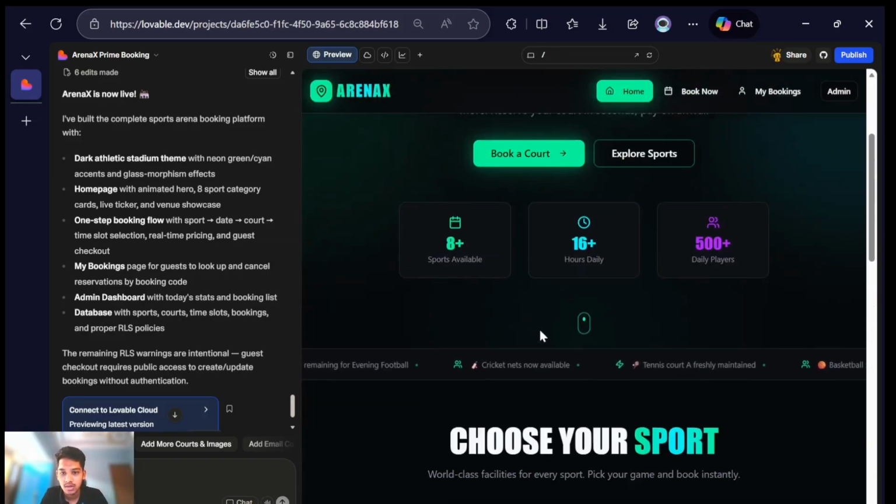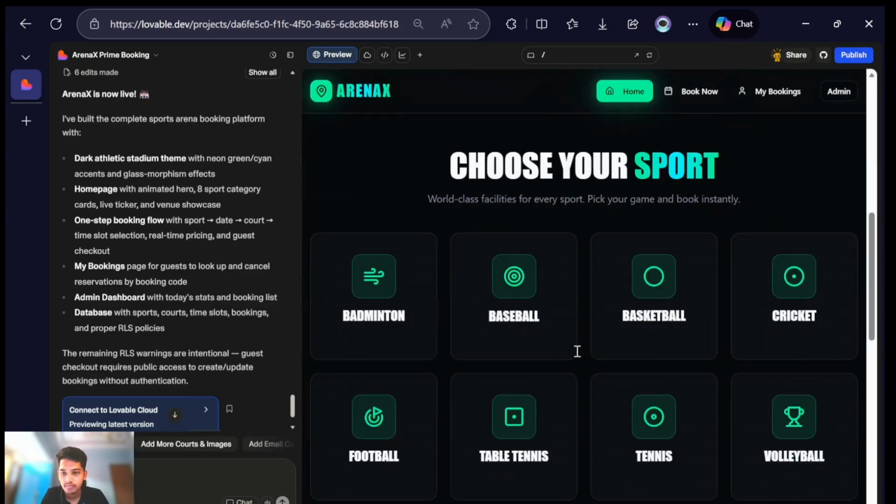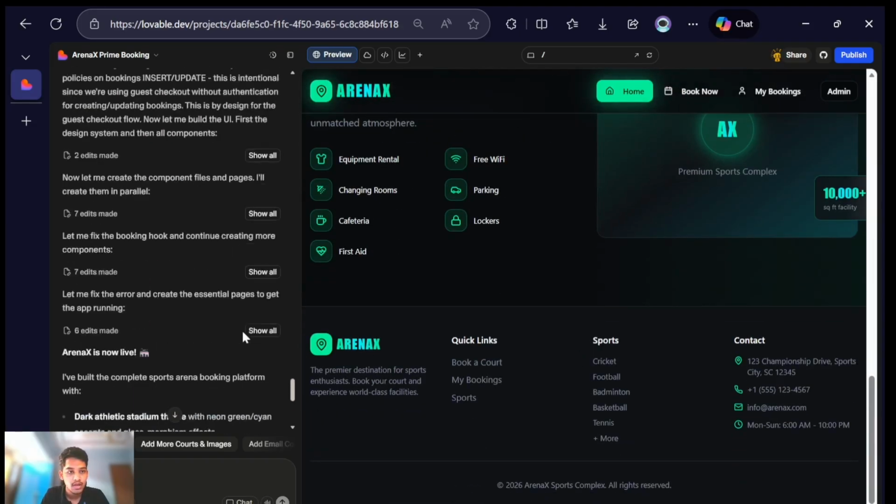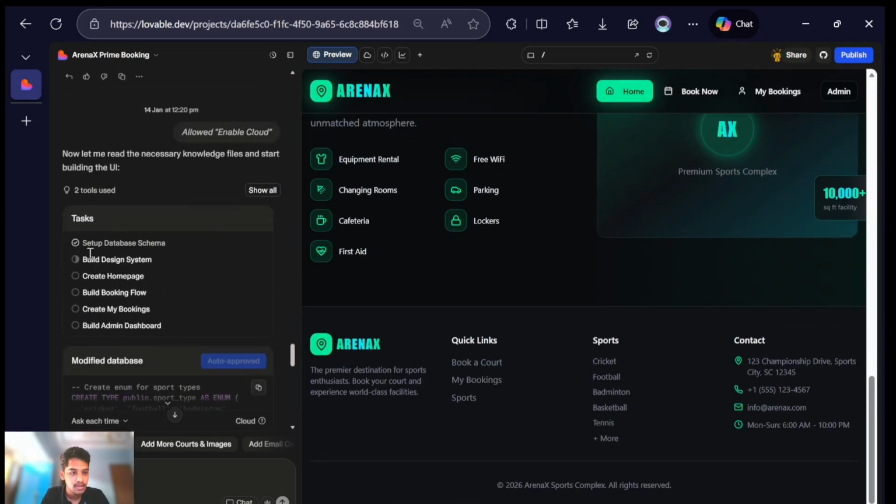Let's make some changes now. As you can see, the tasks are: set up database schema, build design system, create homepage, build booking flow, create my bookings, build admin dashboard. More stuff is yet to be added right now. I guess only half of the build design system is done. It needs to create the homepage, refine the homepage, build booking flow, create my bookings, build admin dashboard, and a lot more.